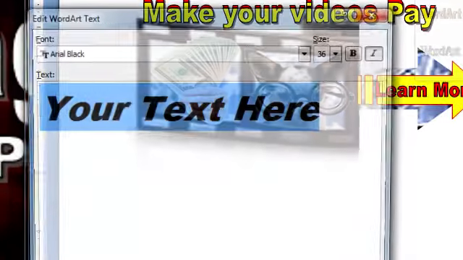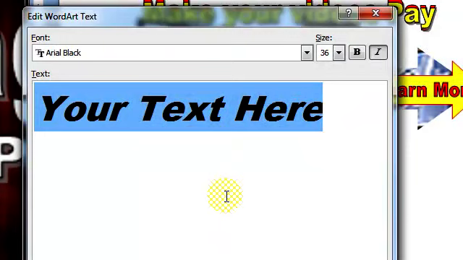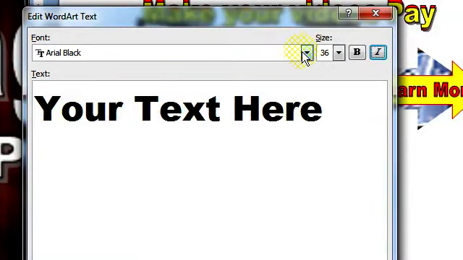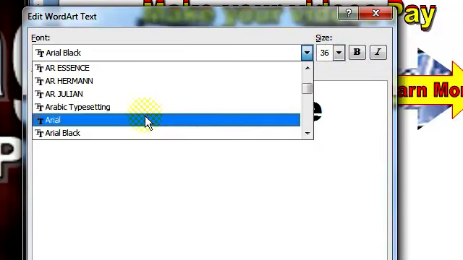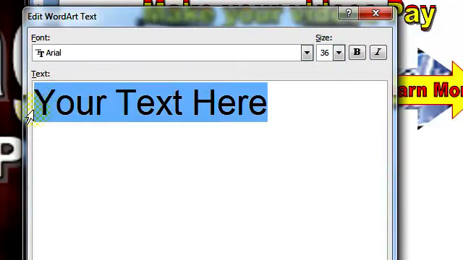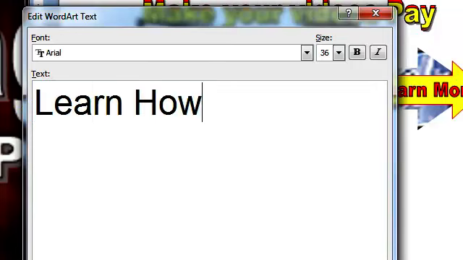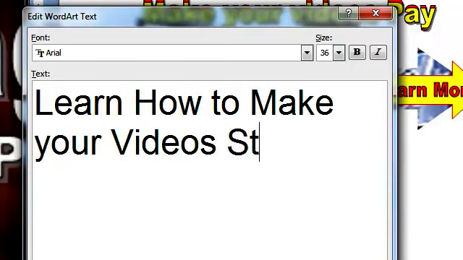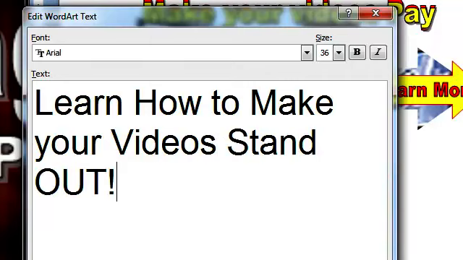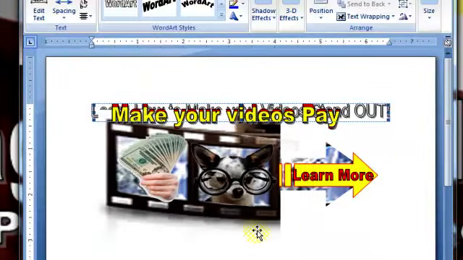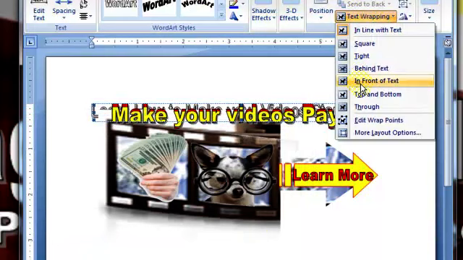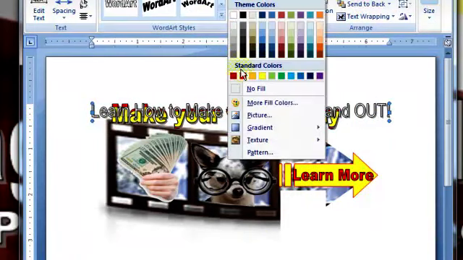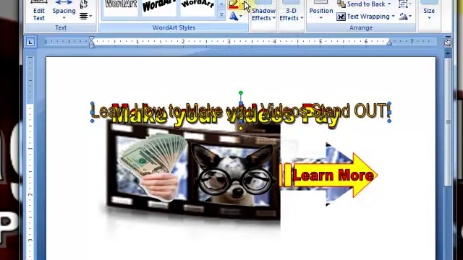You could always also do this with a text box, but I want it to stand out a little bit more. I'm going to remove this. I'm going to take the text to just a plain Arial because I just want some information in here. And "learn how to make your videos stand out!" with an exclamation point. And then I think I'm going to put that in front again, in front of text. I'm going to put it in gold. And I think I'm going to have the outline in gold as well, so it looks like a solid color.